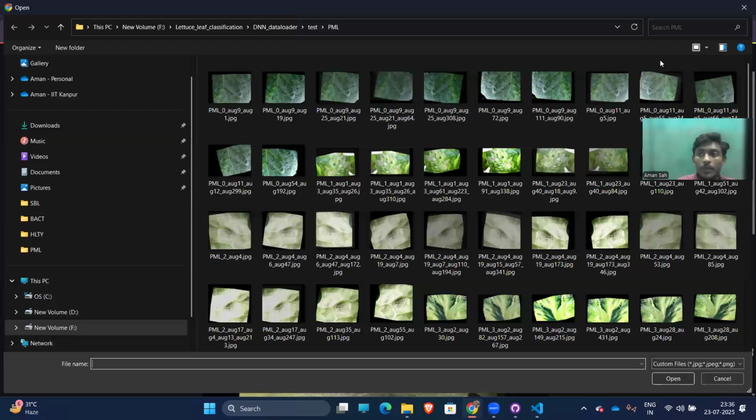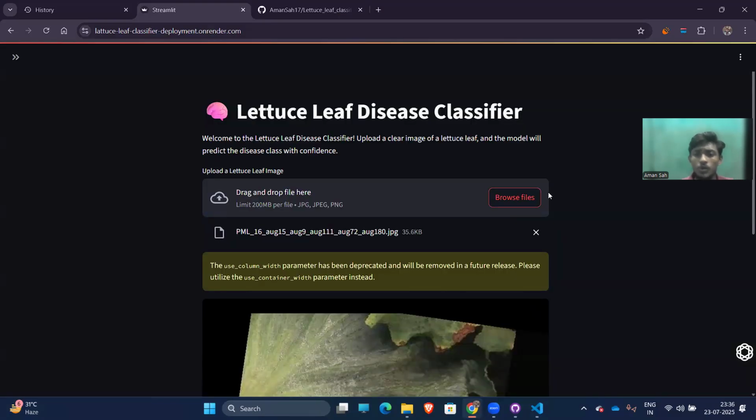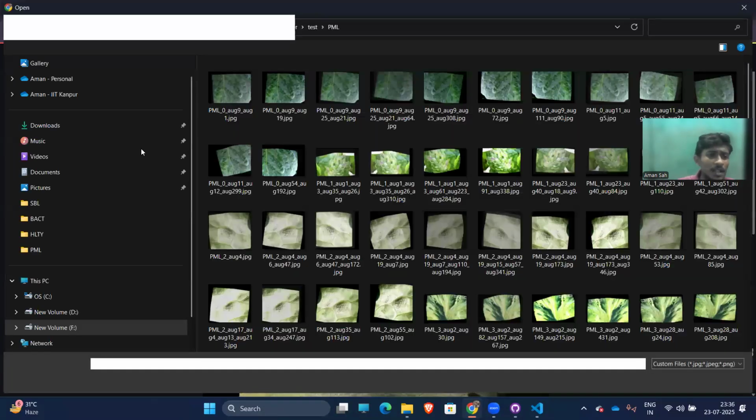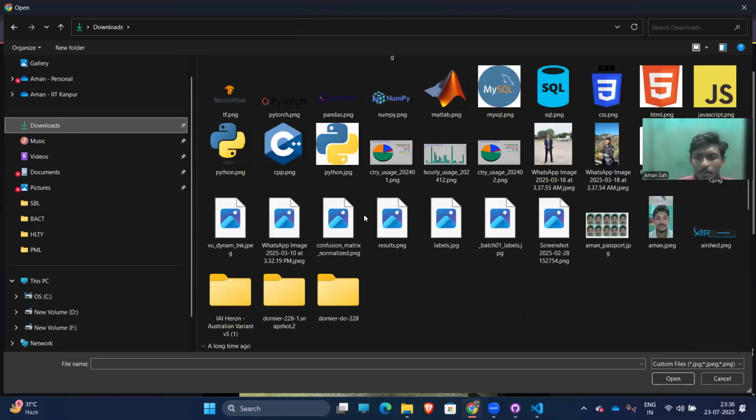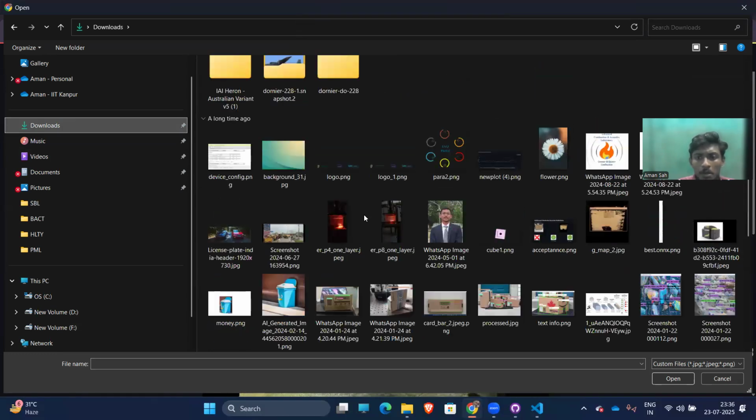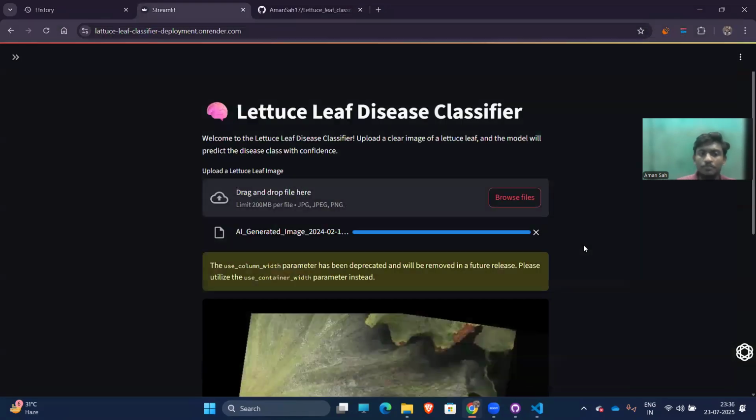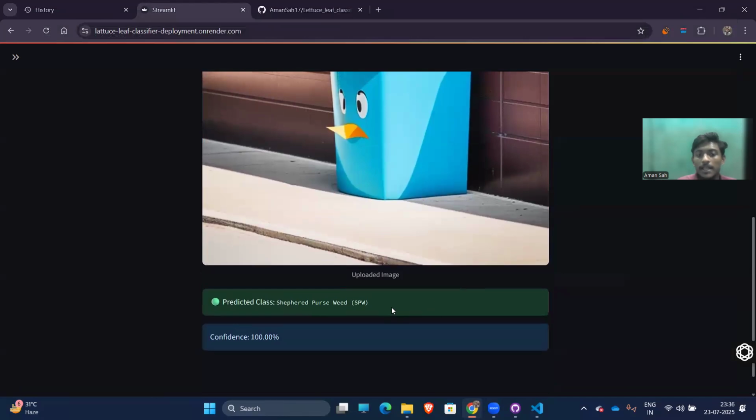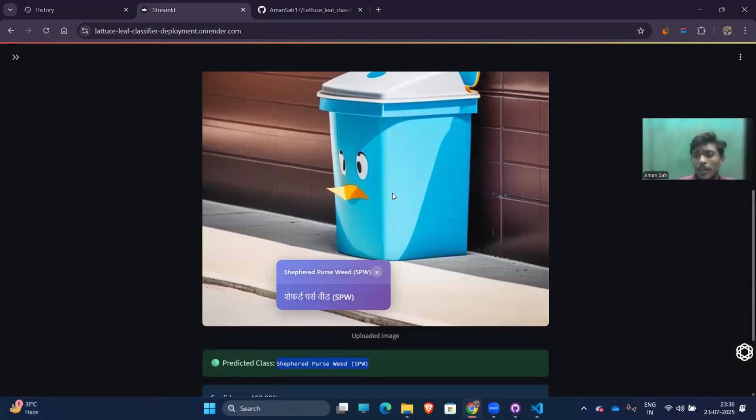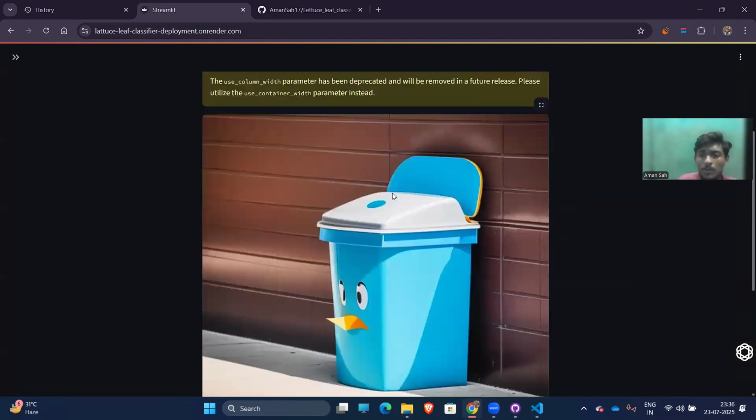Now let's check on a random image, not necessarily belonging to the test set. Let's try to visualize this on this box. So this is a box. It is predicting it as belonging to the SPW class, but it is not. It is just a simple box. Here the model is not giving good results because it has not seen this kind of data. It is not trained on small boxes like this.